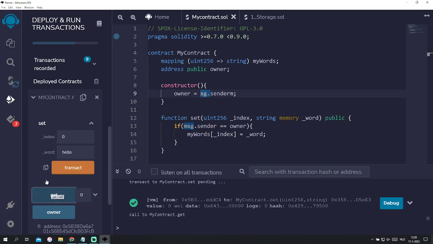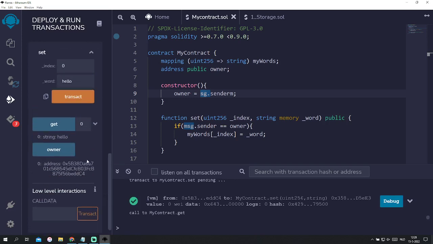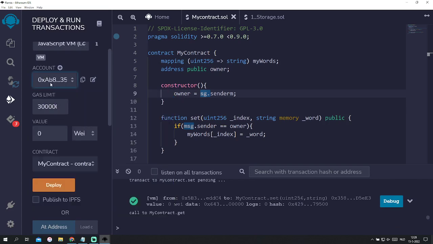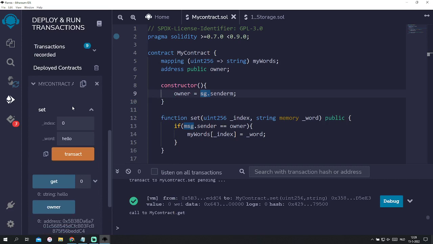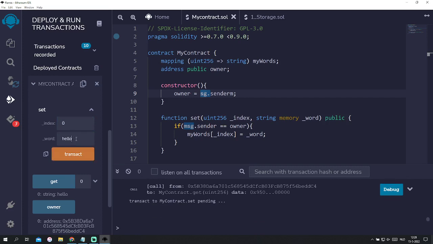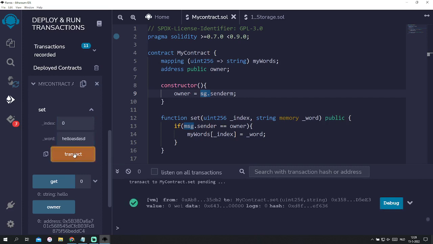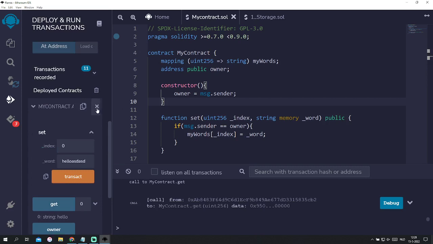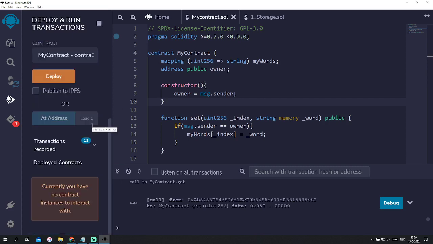So now we, as owner, can simply add a value. But if we switch to the other account, AB8, those values might differ for you, by the way, the account hashes. Now we can try to alter it, but it won't change. I have messed something up, but okay. So that's how we use the constructor, which is another new thing that we have now learned.